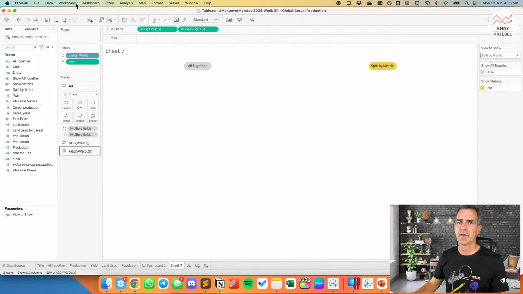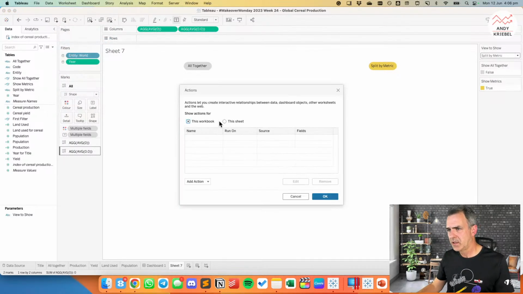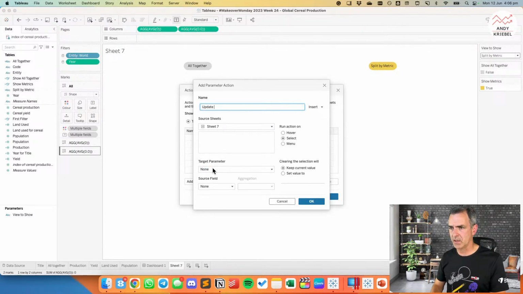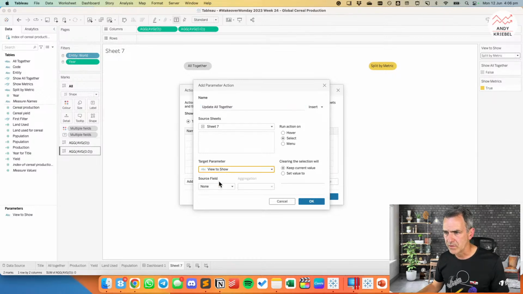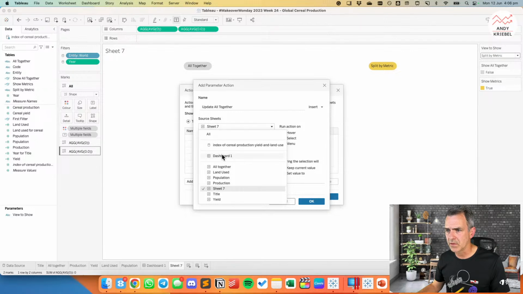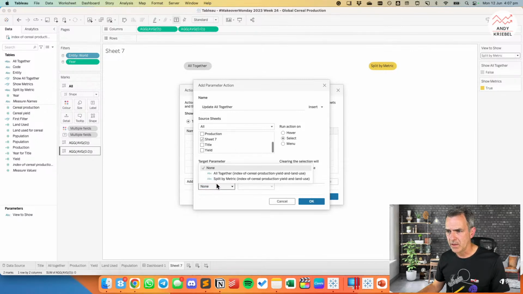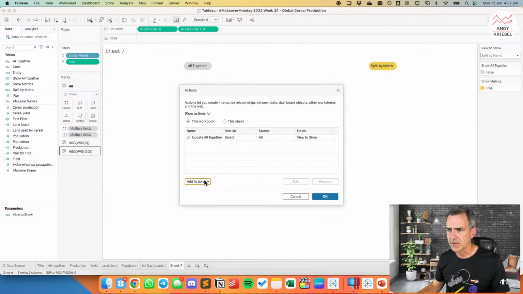And now I want to add on some actions. So worksheet actions. Let's say change parameter. We're going to call this update all together. And the parameter I want to update is view to show. And actually, I'm going to make this all. Nope. Let's see. This is going to be sheet 7. And then the source field is going to be all together. Keep the current value. Click OK. All right, so that's that one.